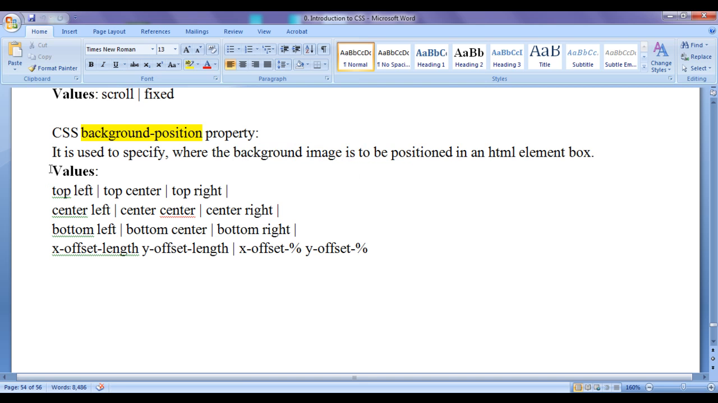Various values that we can assign are top left, top center, top right, center left, center center, center right, bottom left, bottom center, bottom right. Also, we can assign X offset and Y offset values in fixed length unit or percentage. Let's see the demonstration and get a clear idea.